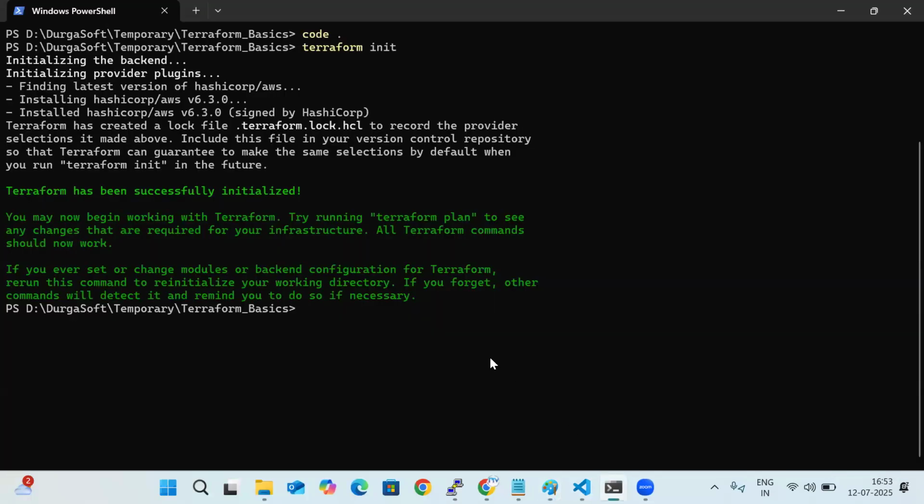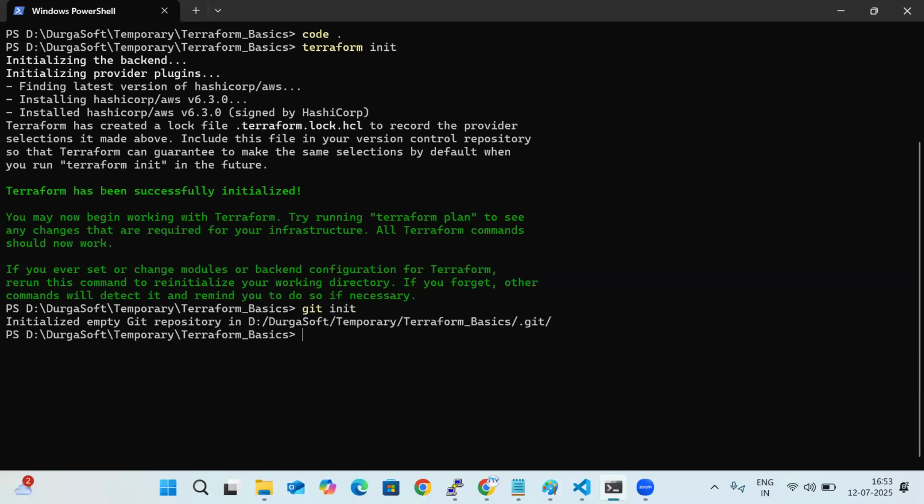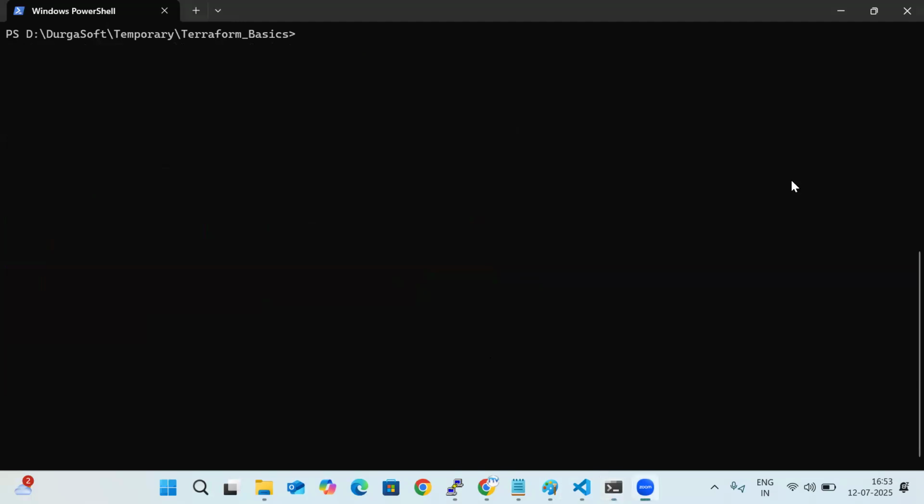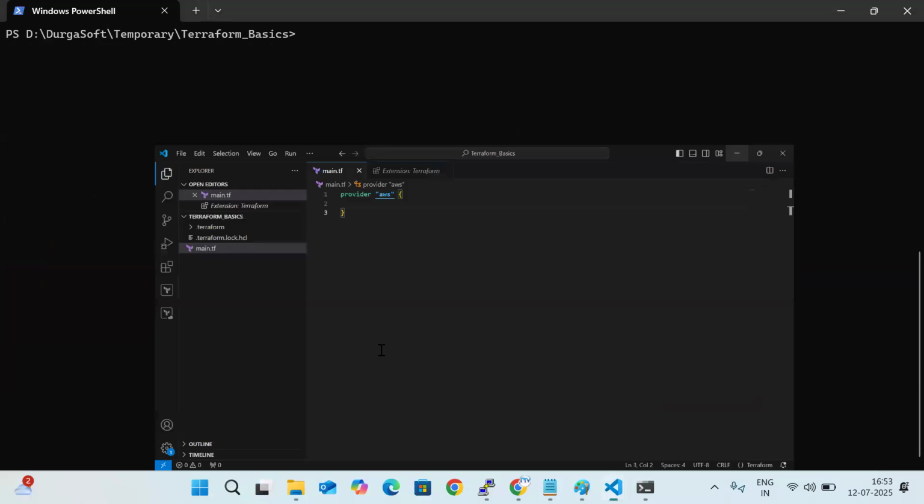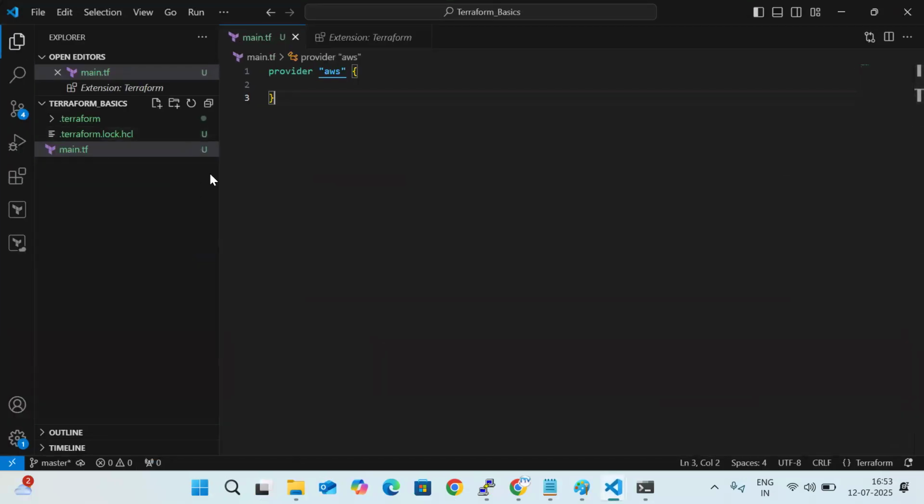So what I am going to do here is, this is called Git. I am going to initialize Git in my Terraform basics folder, git init. Whenever I have initialized Git, what is going to happen here? So if you can see here, you can see certain files will be marked as U and U.